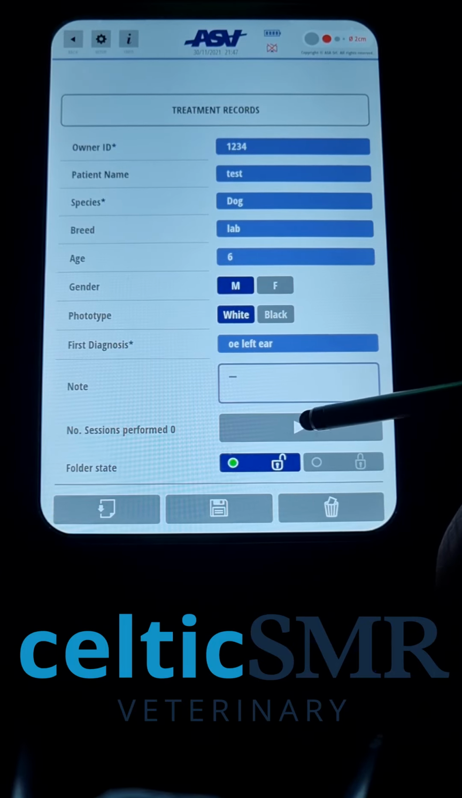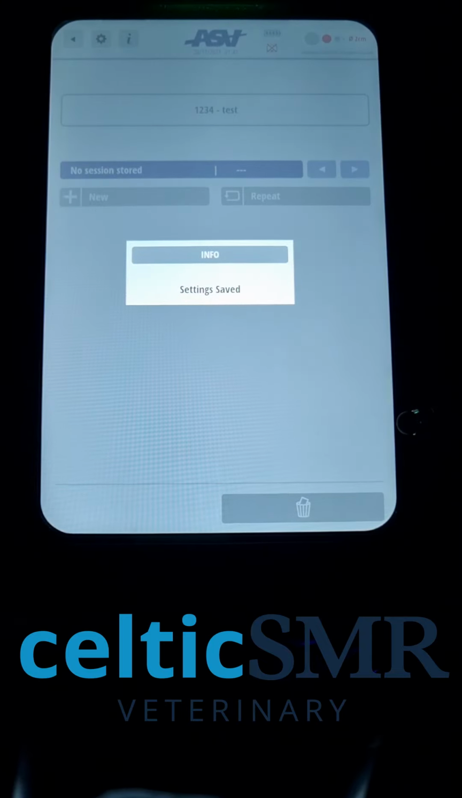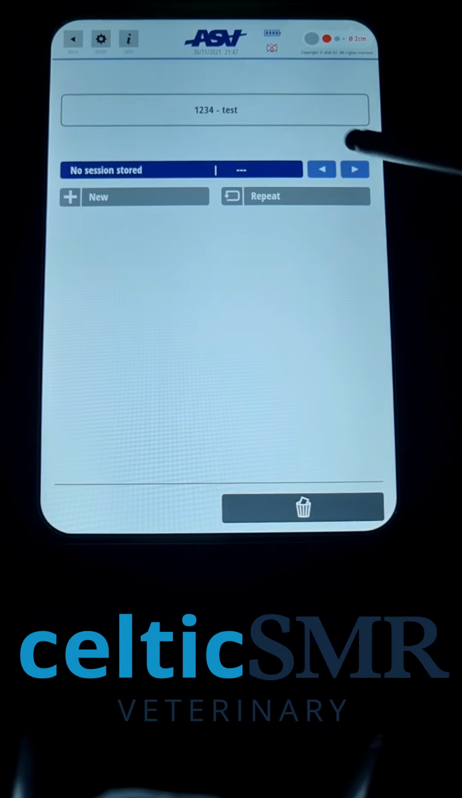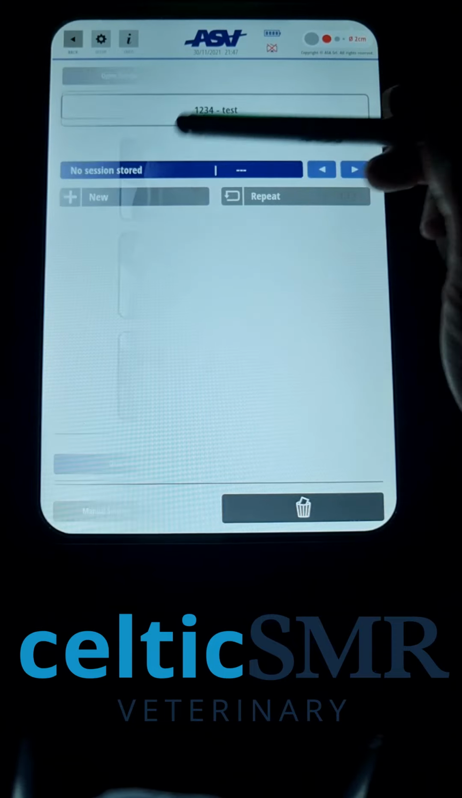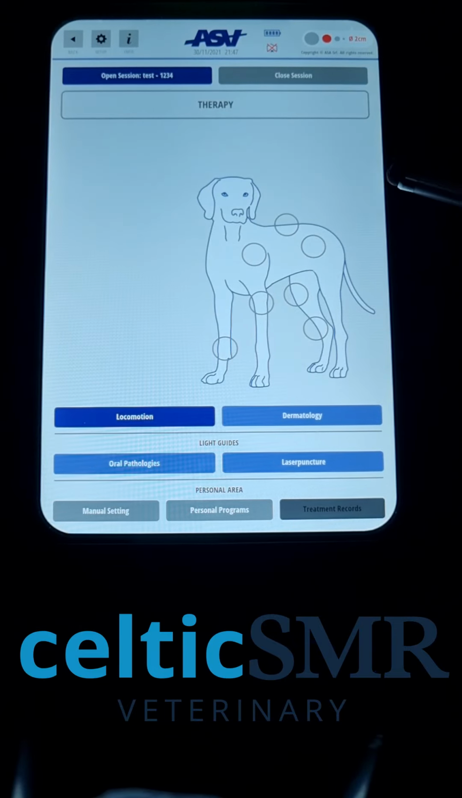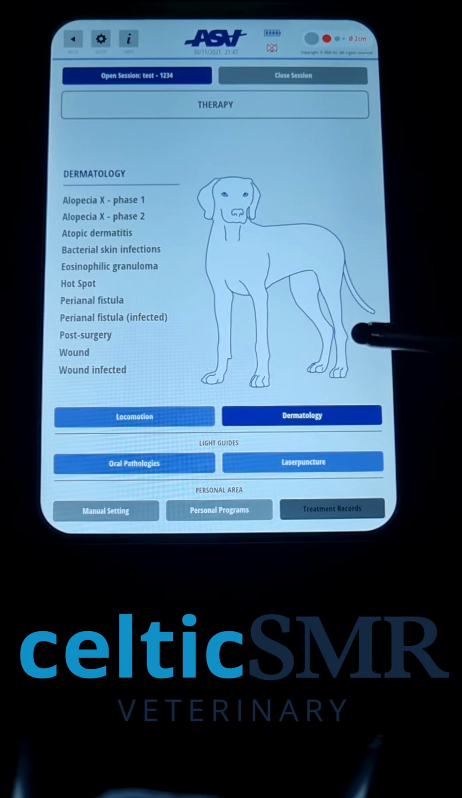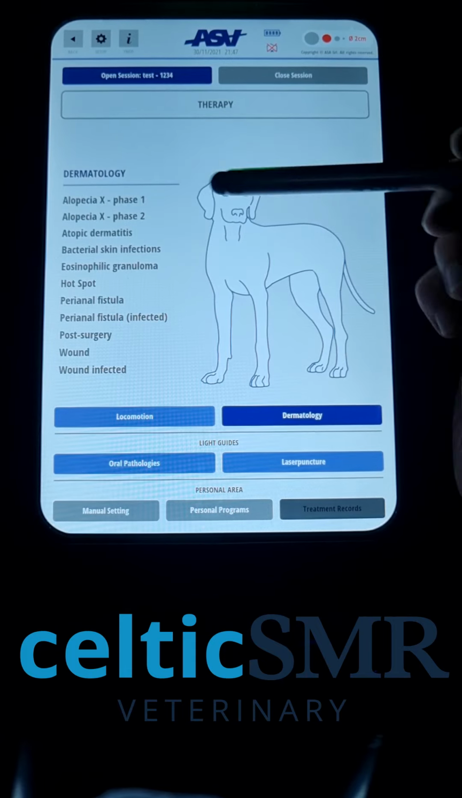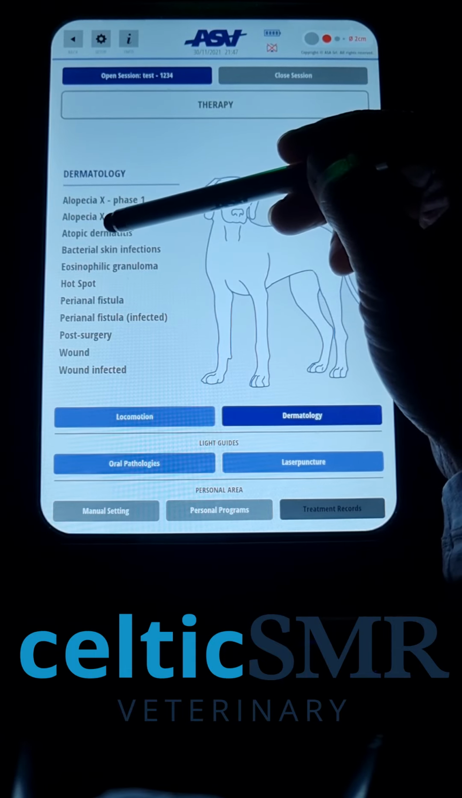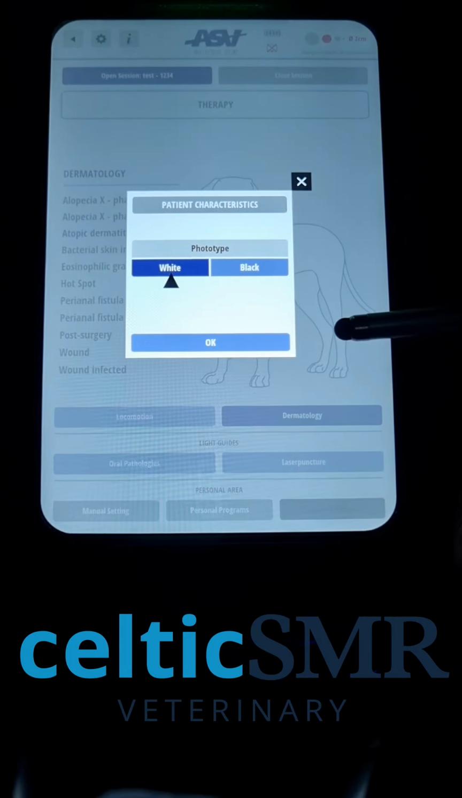We then click on this play button to access the protocols. So to start a new protocol, click New and select the species, and then we can select our treatment protocols. So if we're treating otitis externa, click Dermatology, and if we wanted to treat an inflamed pinna, for example, use the atopic dermatitis setting here.